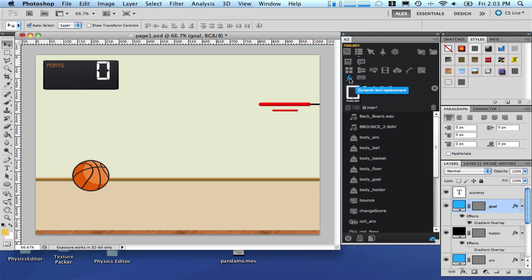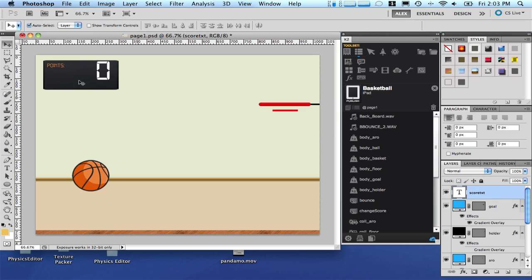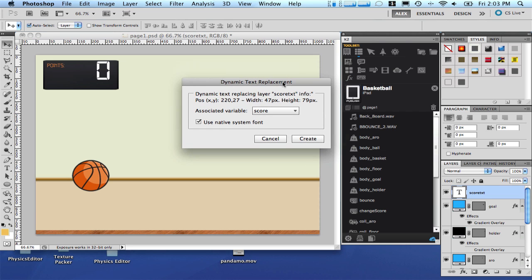the number one is the concept of dynamic text replacement. And again, I have to pick a layer here, and I have this one here, which is the 0, and I pick that, and what it does is it asks you, okay, this text here is going to be dynamic. Which variable should I use to capture the change? So in our case, the score, and that's it. From now on, every time the score variable changes, the dynamic text will change as well.